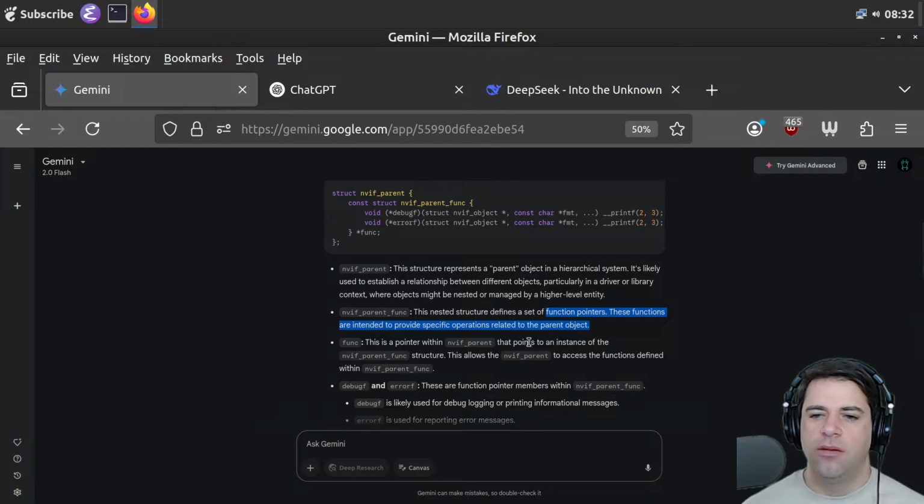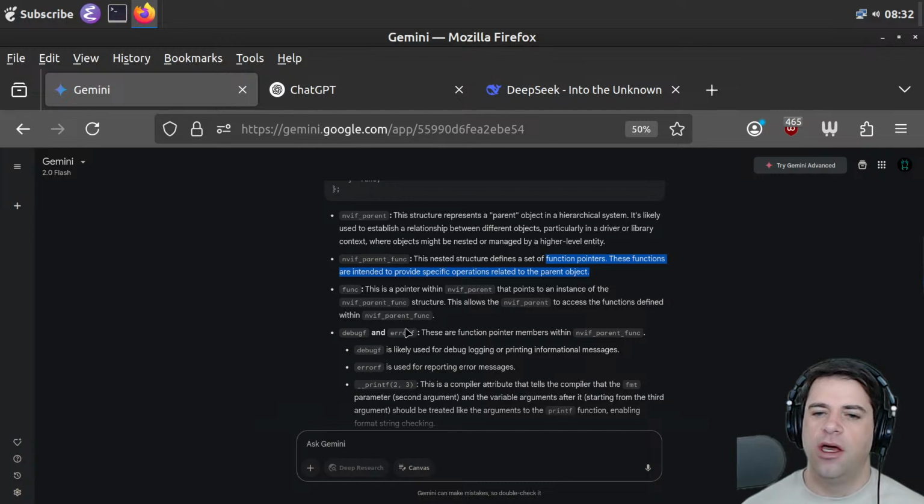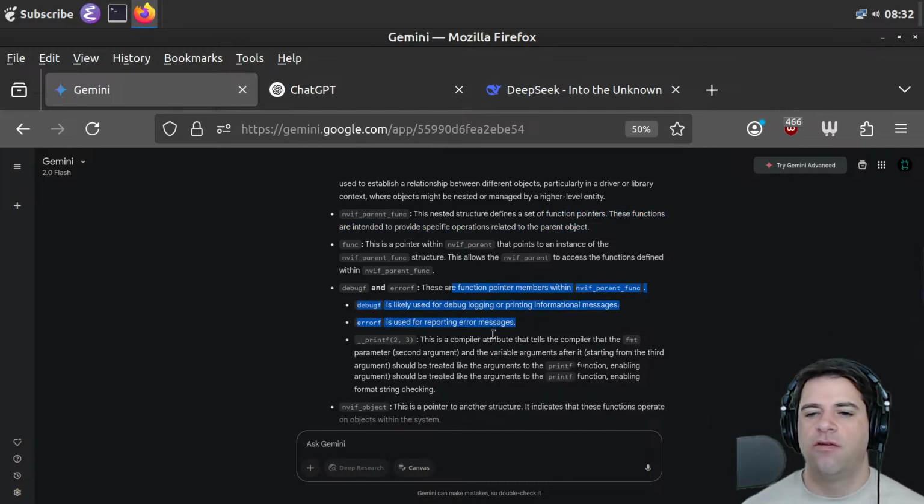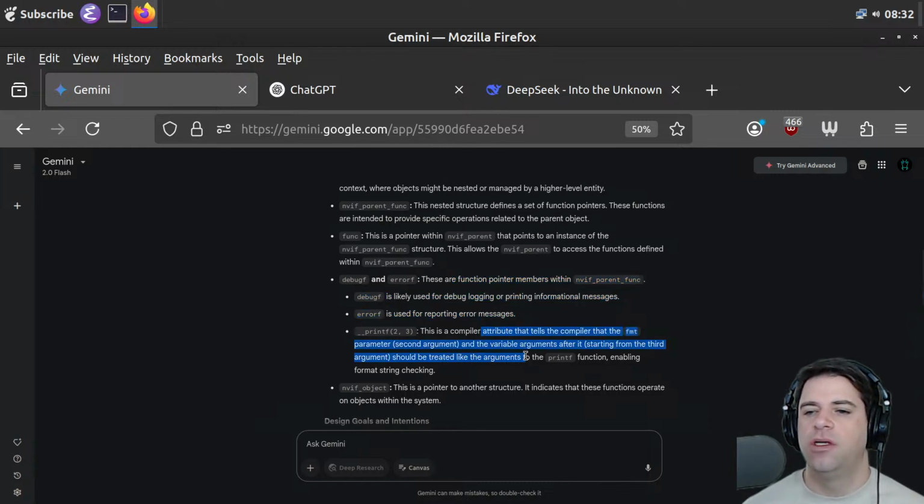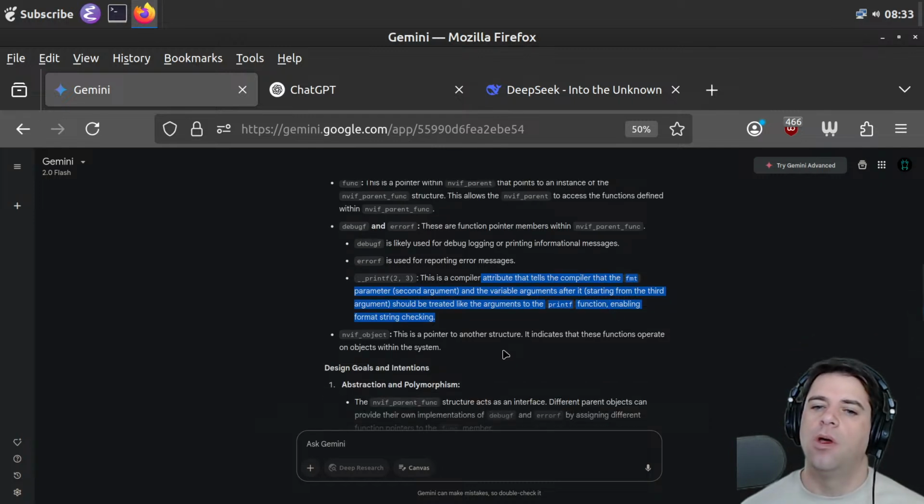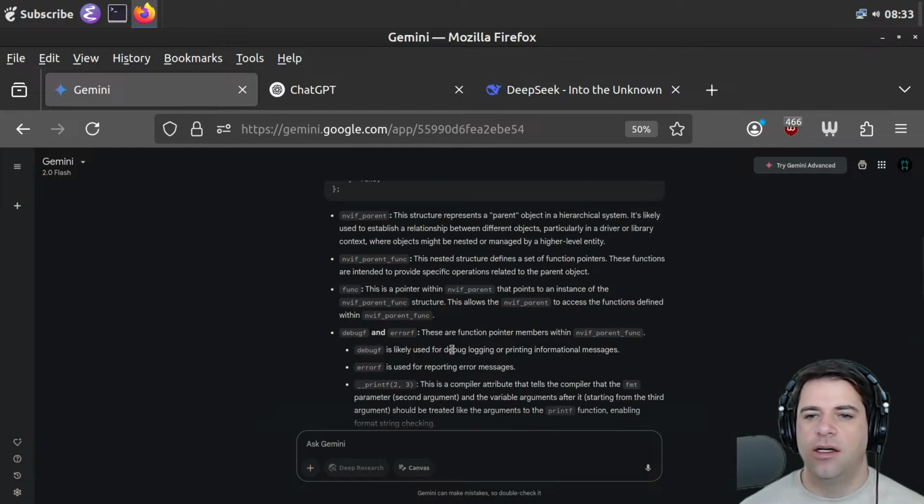Func, this is a pointer within NVIF parent that points to an instance of the NVIF parent func structure. Yeah. And then the error f and debug f are function pointer members for debugging and logging and for reporting errors. Printf23 is a compiler attribute that tells the compiler that the format parameter, second argument, and variable arguments after it, starting from the third argument, should be treated like the arguments to the printf function, enabling format string checking. Okay. I guess that's compile-time format string checking. And then the NVIF object is a pointer to another structure. Where is that? Did I just miss that?